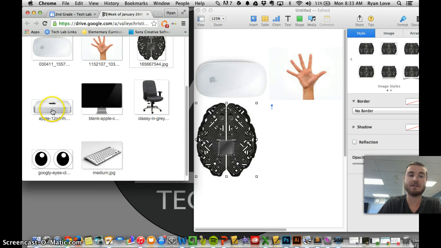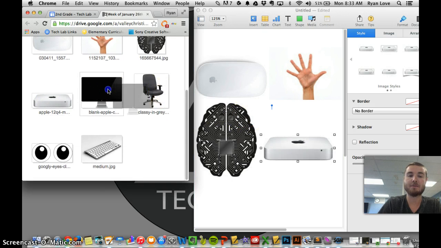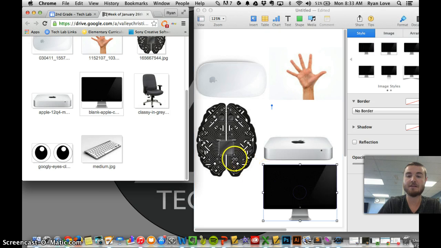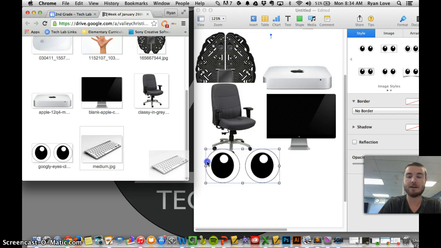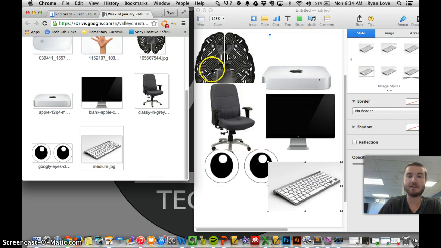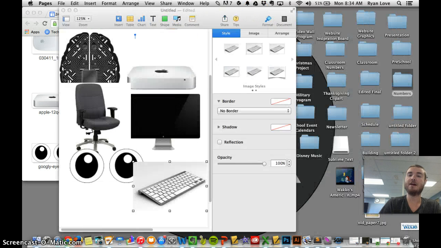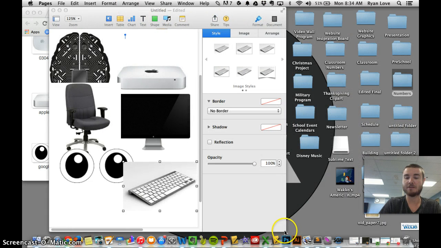Let's click on the iMac. Click it and drag it in. Computer, click it and drag it in. Chair, click it and drag it in. The eyes, click it and drag it in. And the keyboard, we click it and drag it in. Voila! Okay, so now we can make our screen bigger again.